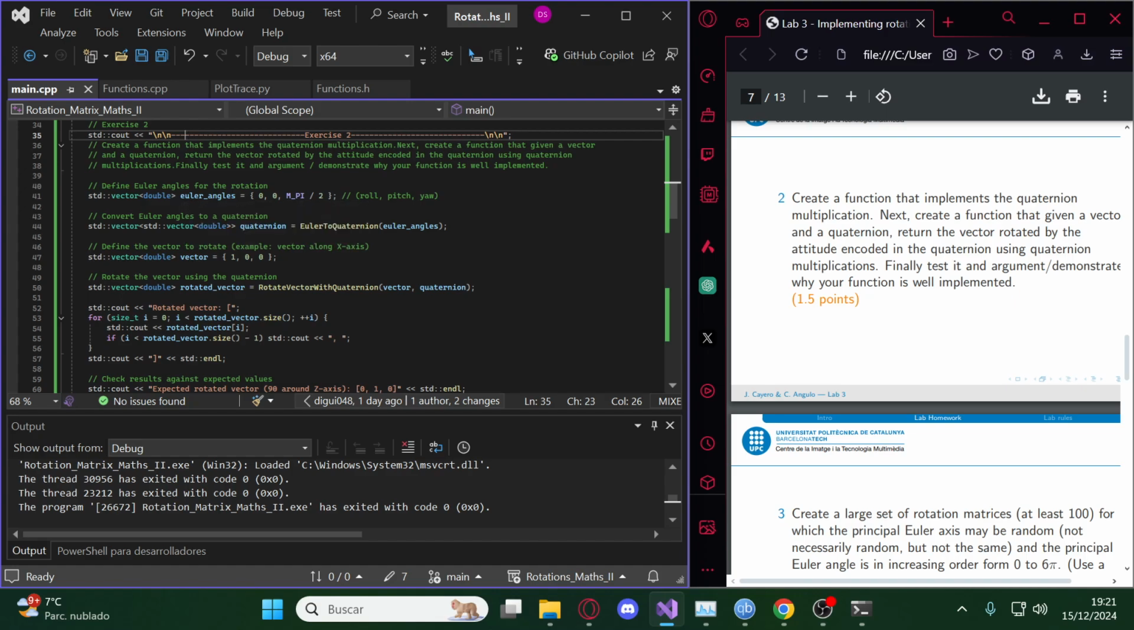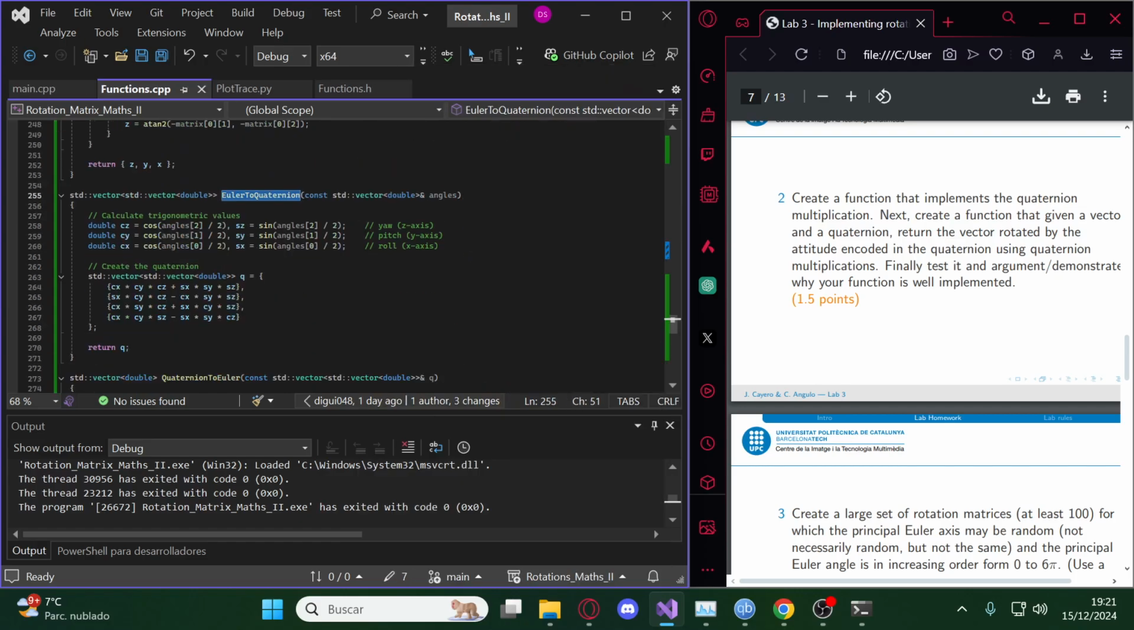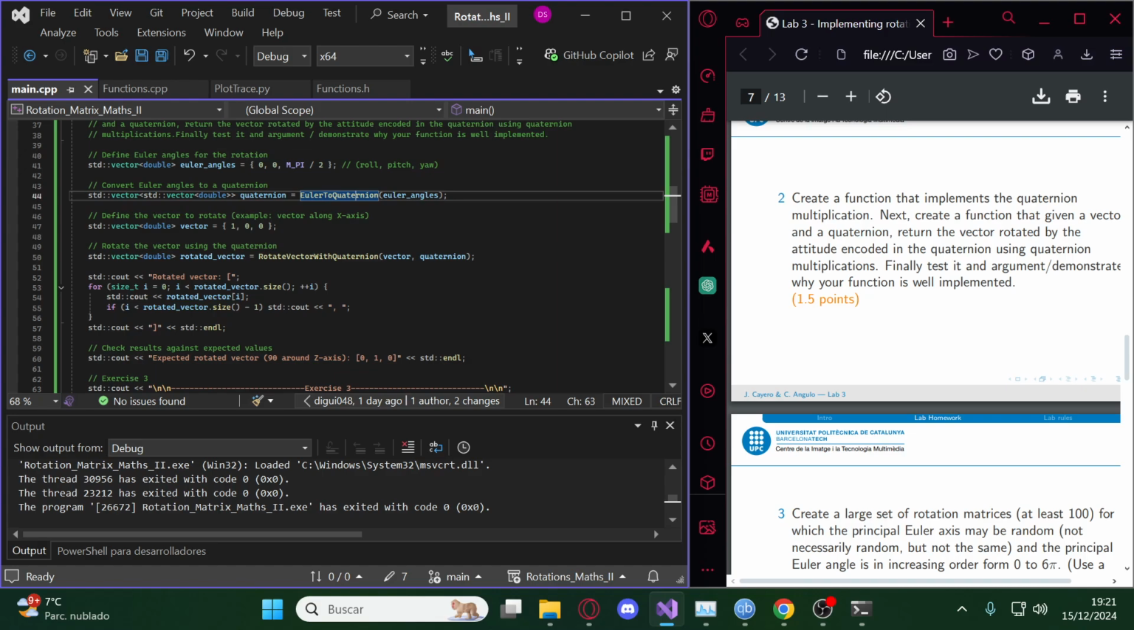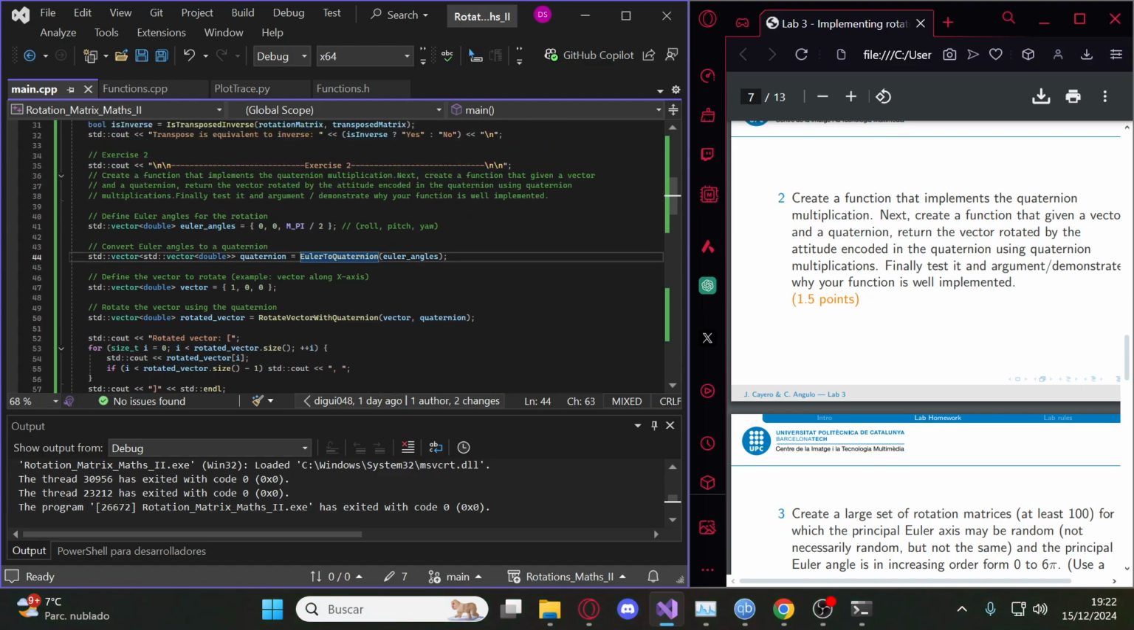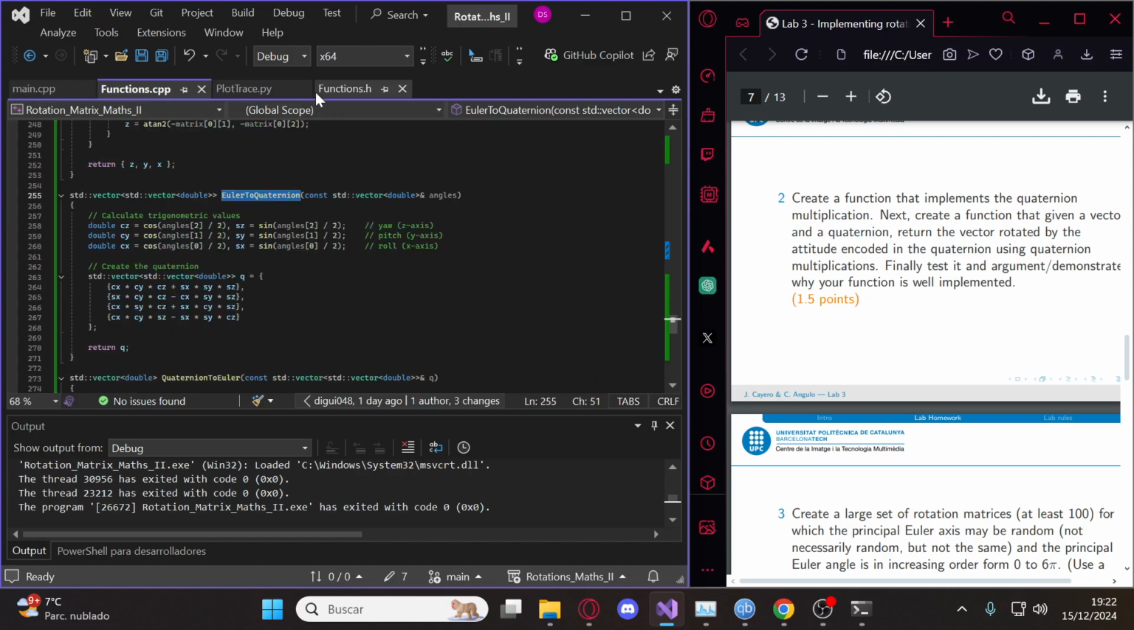Alright, so here we define the Euler angles, which is 0 0, and with this, that is the 180 degrees, we convert these Euler angles to quaternion with this function here using this formula, and then when we get it, we have the quaternion, and the vector is like this. So for example it is 1 0 0, and we rotate this vector with the quaternion, and we get the vector rotated by the quaternion, which is here.